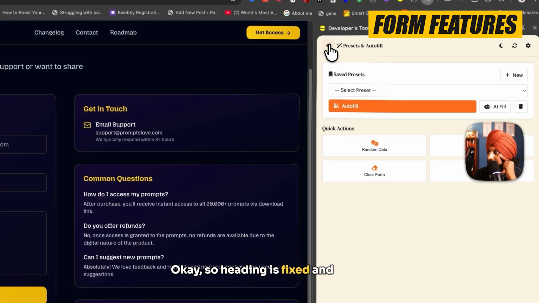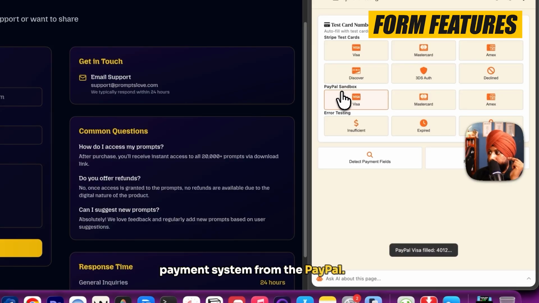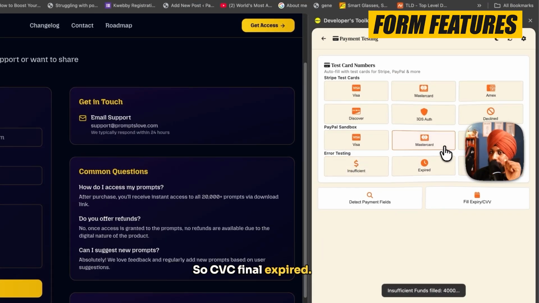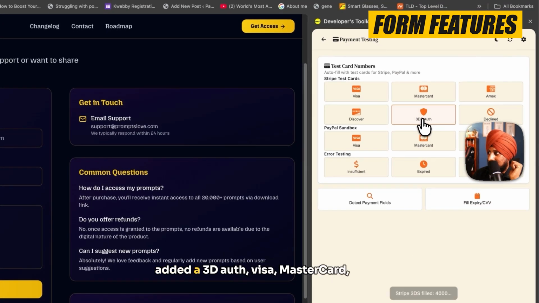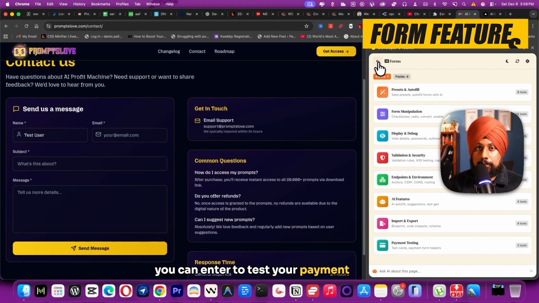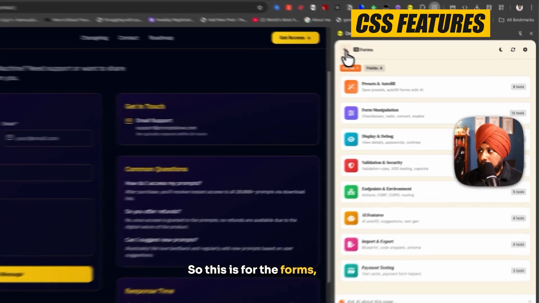Okay, so the heading is fixed, and there is some payment tracking. It has added the default payment system from PayPal, so there is a PayPal Visa field with this. Obviously, there are no fields for the payment anyway. So CVC, expiry, everything is there, which added 3D Secure auth, Visa, MasterCard. These are the sample data which developers can enter to test their payment integration. So this is for the forms, which is done.